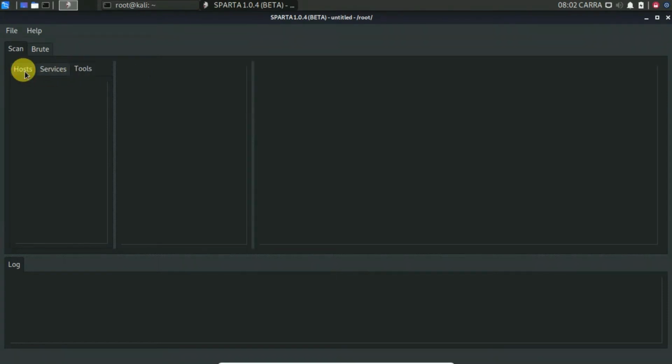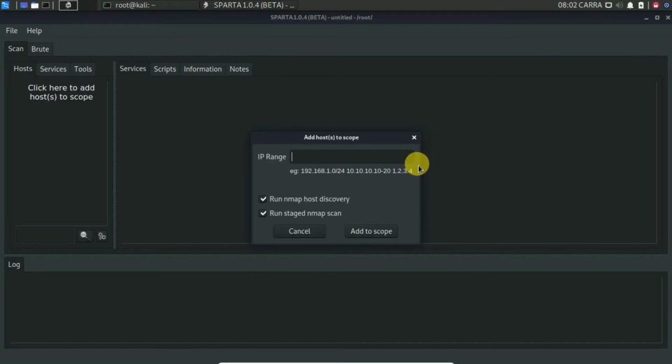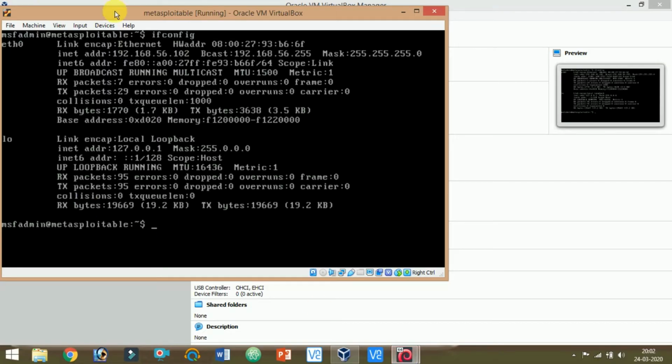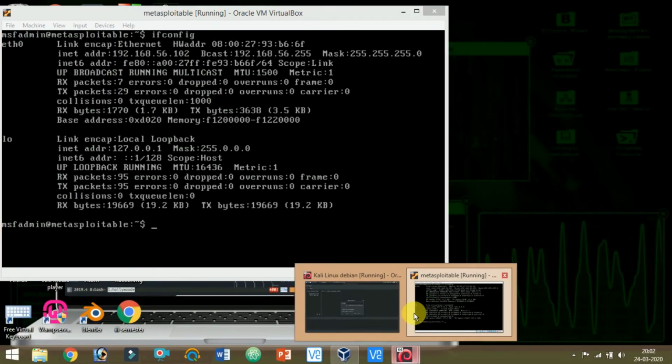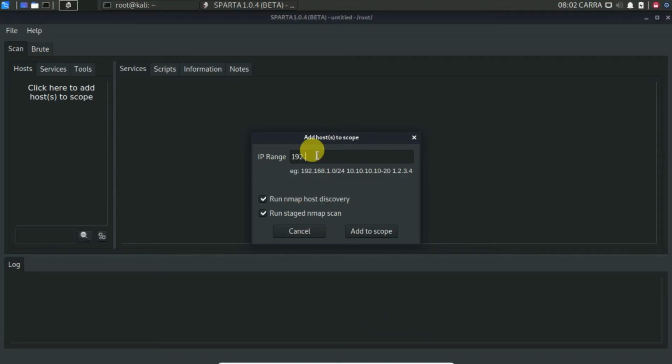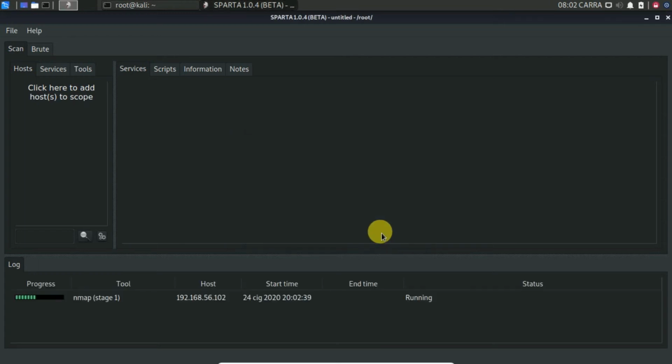By clicking the Add to Scope option, it will prompt a window asking for an IP address or range of IPs to scan, and you can also provide CIDR notation to scan the entire subnet of the provided range. After adding to the scope, Sparta will start scanning in various stages.